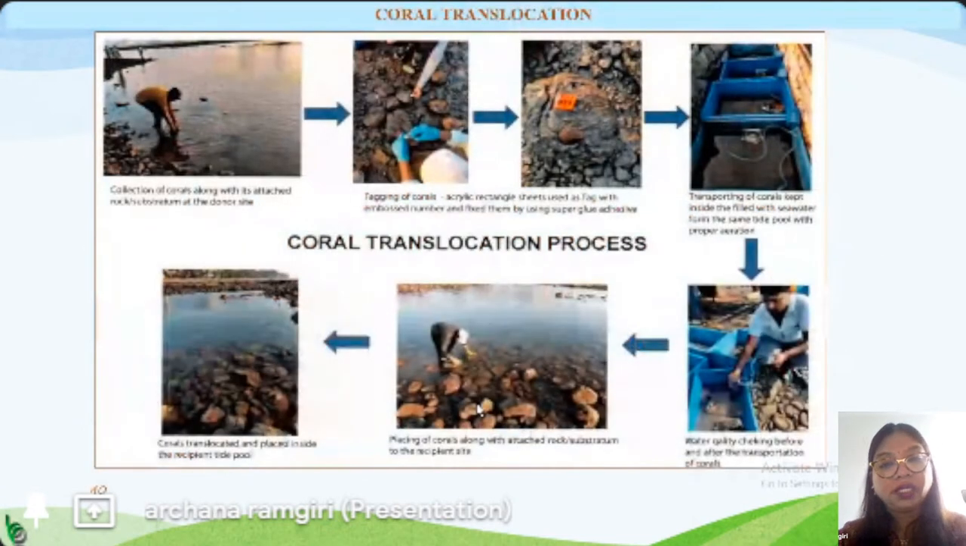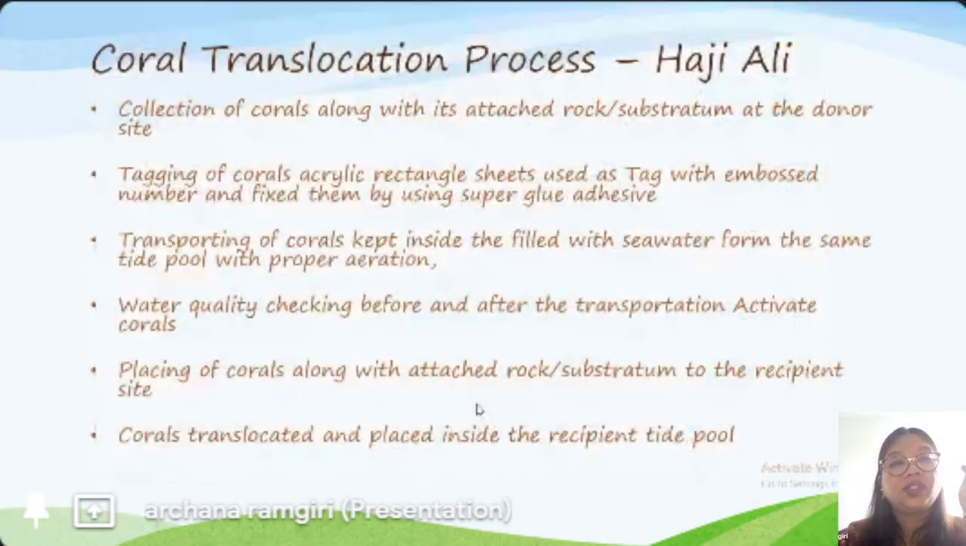This is the coral translocation process for Haji Ali. The first step is collection of corals along with the attached rock substratum at the donor site, and tagging of the corals. An acrylic rectangle sheet with an embossed number is used as a tag and fixed using super glue adhesive.